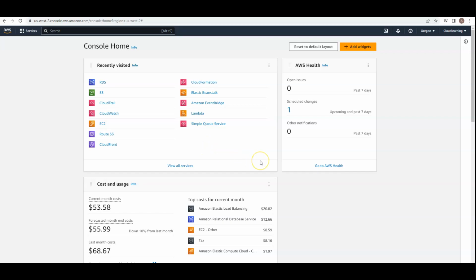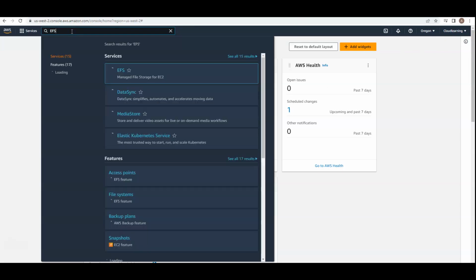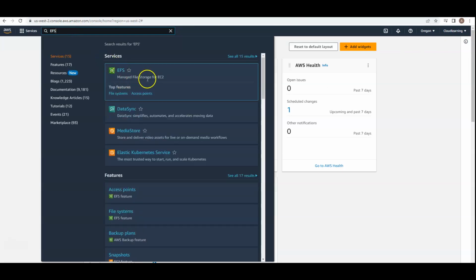Hi guys, a very warm welcome, and in this video I'll be showing you how we can work on the Elastic File System. So you can see that I have logged into my AWS account in the Oregon region, and I'll just search for the EFS file system, and here you can see manage file storage for EC2. We just have to click on the EFS.